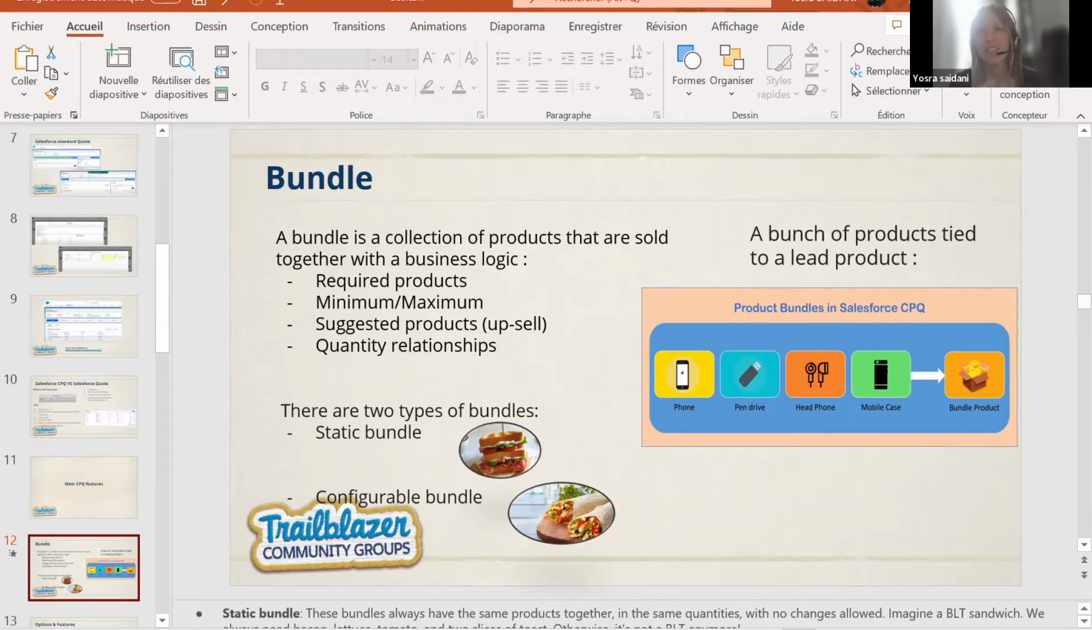We already need bacon, lettuce, tomatoes, and 2 slices of toast. Otherwise, it's not a BLT anymore. It's typically the static bundle. And the next one is the configurable bundle.